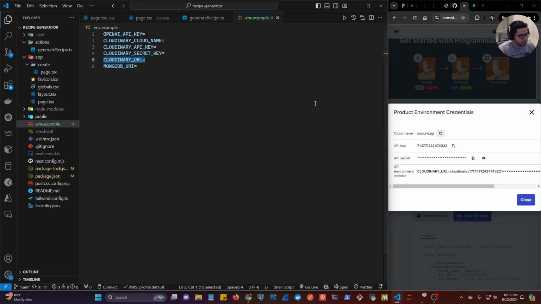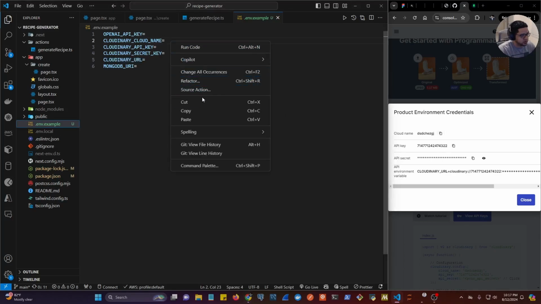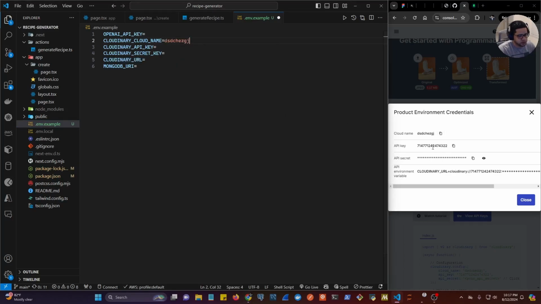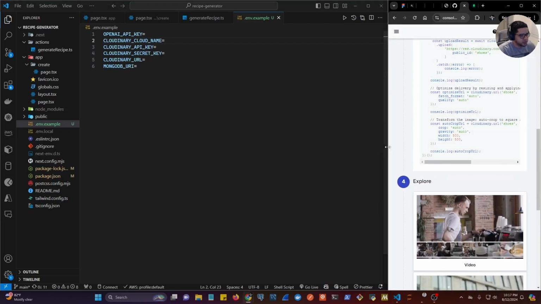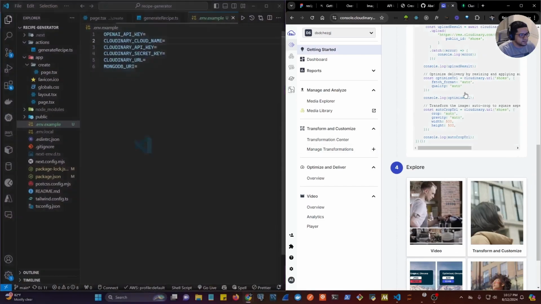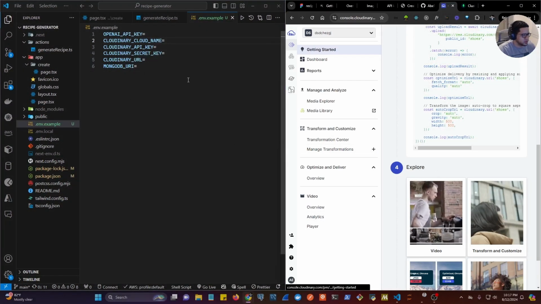So just copy these and paste it right next to here. So if I do that, it will go here, and do the same with the rest. Cool. After you do that, we are going to run the server back up. Before we jump back to the code, let's just set up our MongoDB.